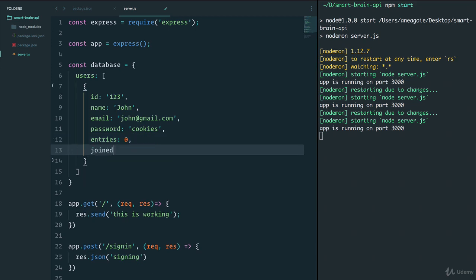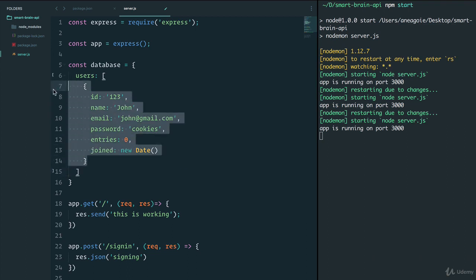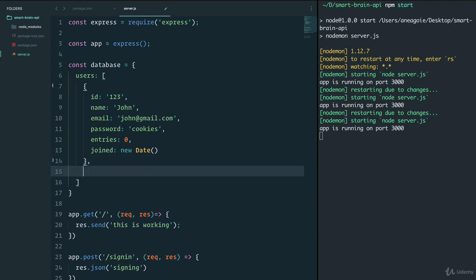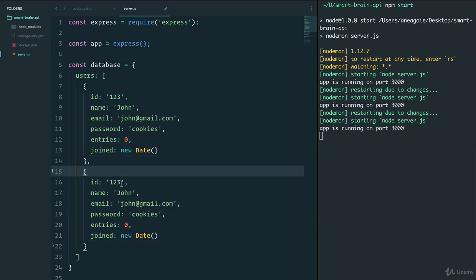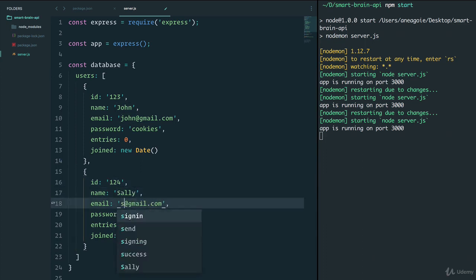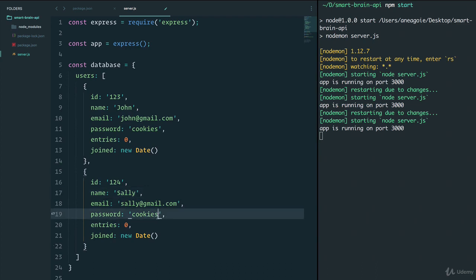And then finally, we probably also want to keep track of when John joined our app. We can do that by doing new Date, which comes with JavaScript. It will just create a date when this part gets executed. And you'll see later on how this is going to get displayed. All right, and let's create another user because we are in an array after all. And this user will have an ID of 1, 2, 4. It'll be Sally, Sally@gmail.com, and her password will be bananas.